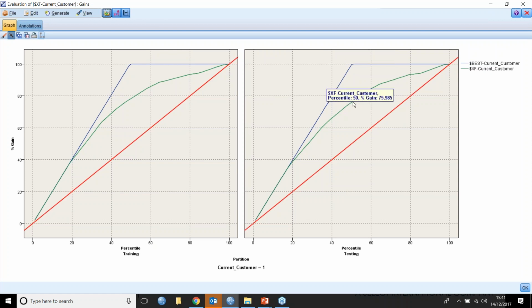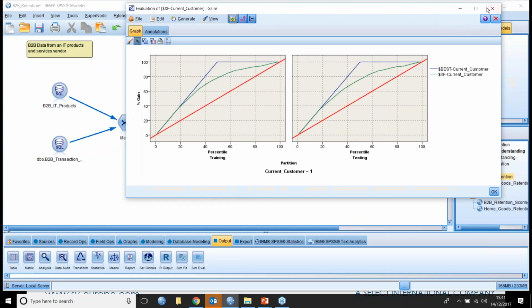And the green line represents the model, or the combined models that we've put in here. So these three models are all combined together, and it says, well, actually, I can get you 75% of the current customers from 50% of the data. So it's telling me how much better it is than random, but how much worse it is than perfect. It's a nice way for us to select that.